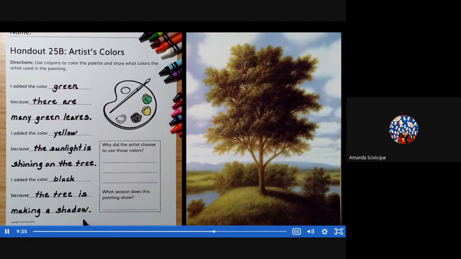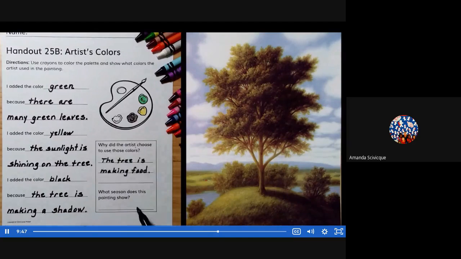Why did the artist choose to use those colors? I believe the artist chose to use these colors because Thomas Locker wanted to show that this tree is making food. The leaves are gathering sunlight and they're making sugar for the tree.